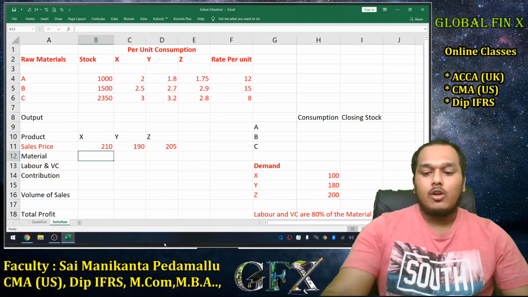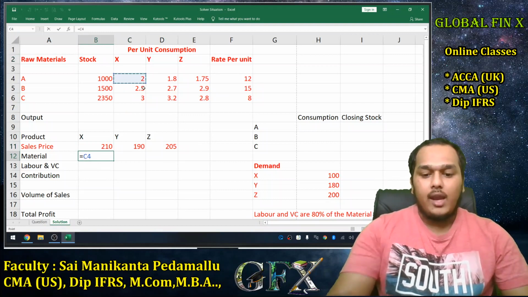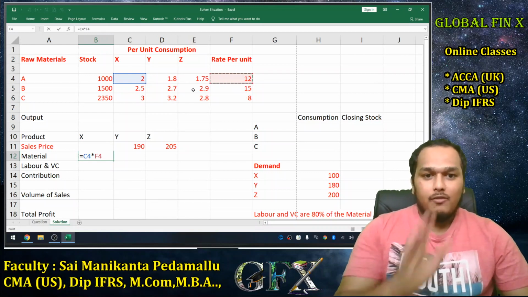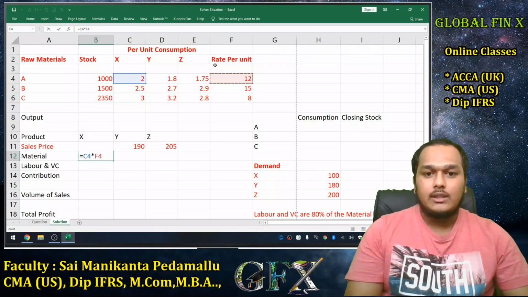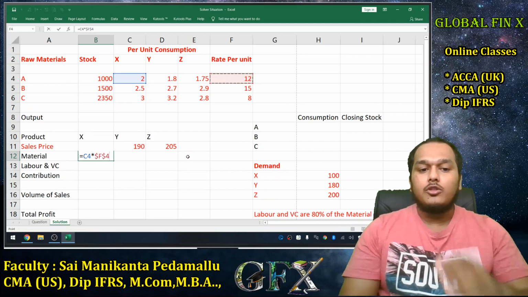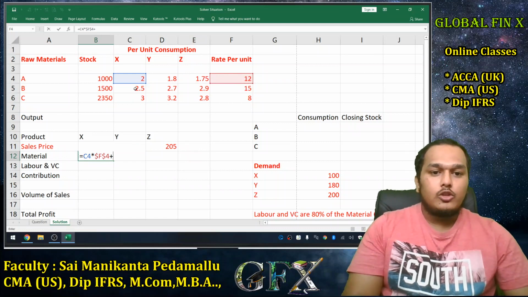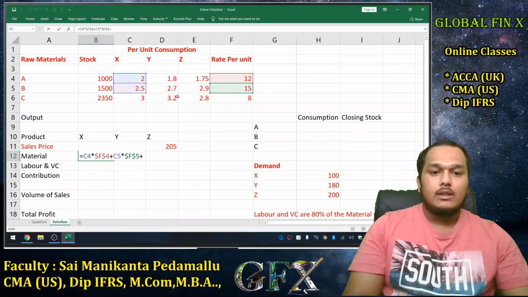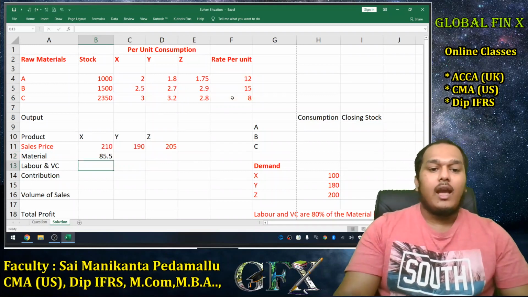So my material cost shall be, for product X, 2 units of A multiplied by $12, and this $12 will remain constant for X, Y and Z. When I drag it right side, I want for Y it should be 1.8 into 12, for Z it should be 1.75 into 12. So I'm going to make absolute reference for $12. Similarly, plus 2.5 into 15 absolute referencing, plus 3 into $8 absolute reference, F4, enter.